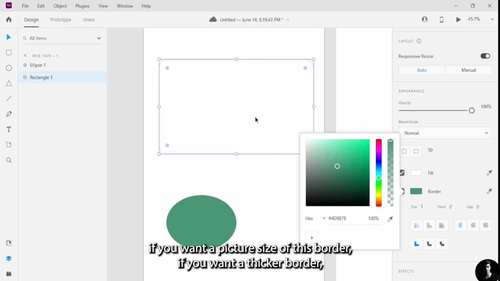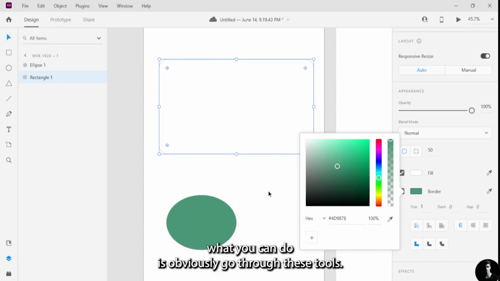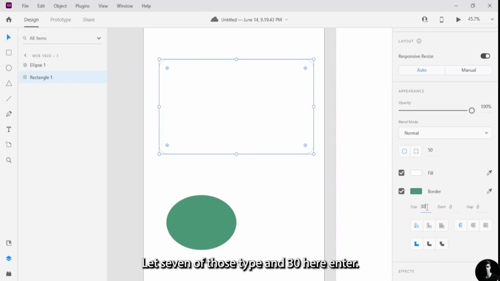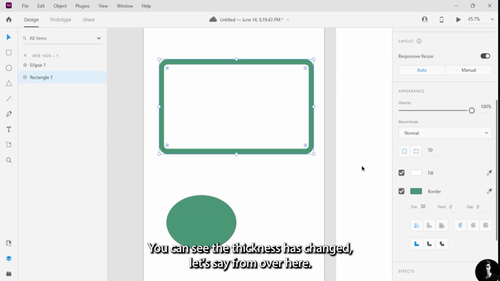Now, what if you want a thicker size of this border? If you want a thicker border, what you can do is obviously go through these tools. If you want to increase the thickness, I'm going to click on this over here. I'm going to just cut it off. What I'm going to do is type in the thickness. Let's say I'm going to type in 30, hit enter. You can see the thickness has changed.